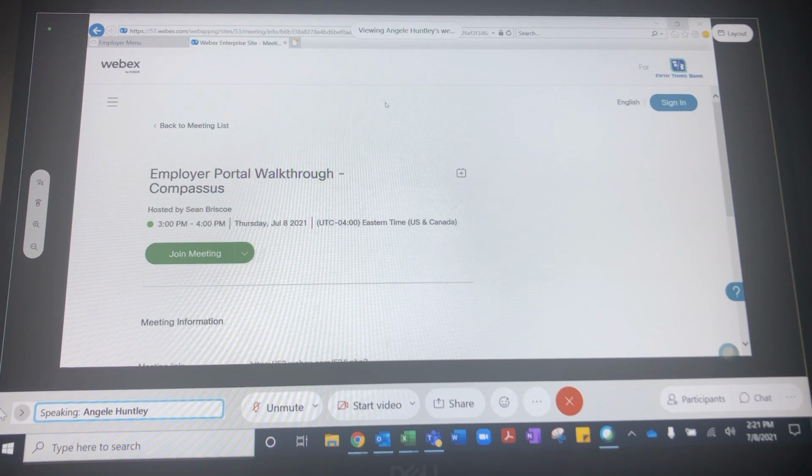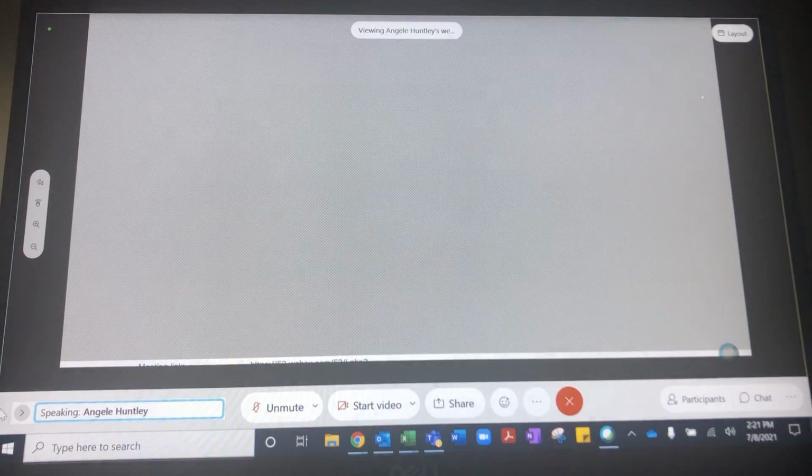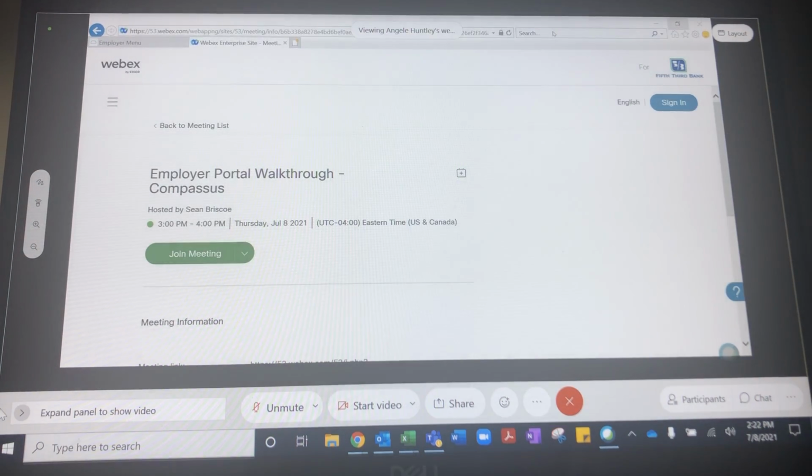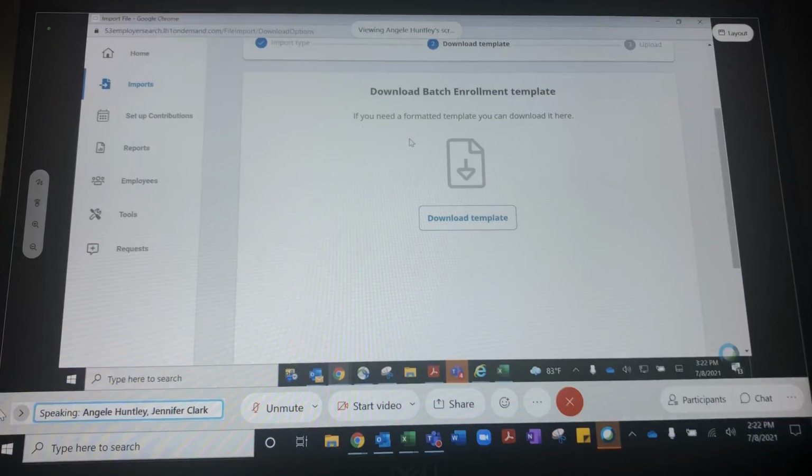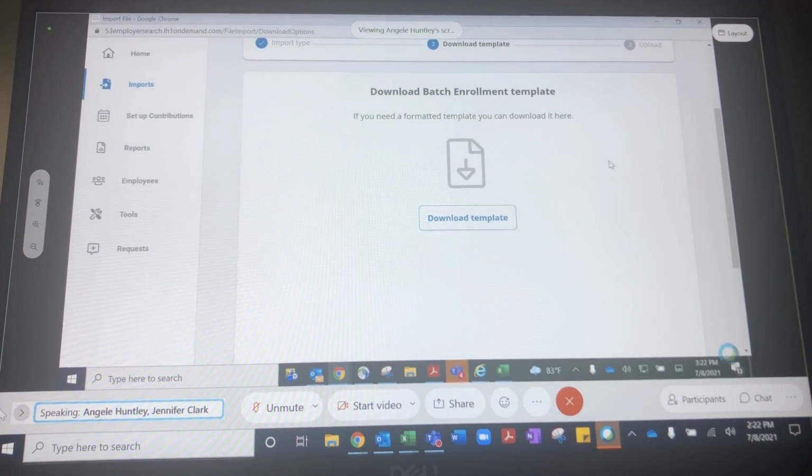Okay. Are you guys able to see my screen where it says download batch enrollment template at the top? I can't. No. No, we just see the WebEx screen. Okay. And you can see it now? Yes. I say, no matter what, it always says I'm sharing my screen at the top. I'm like, can they see it or can they not?